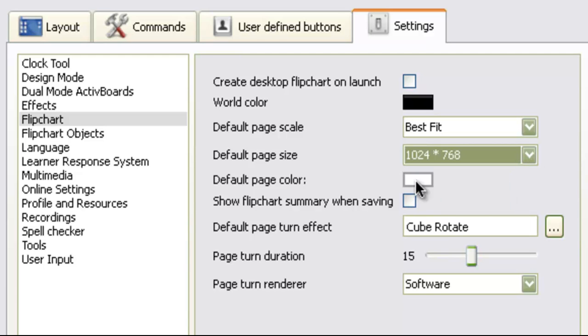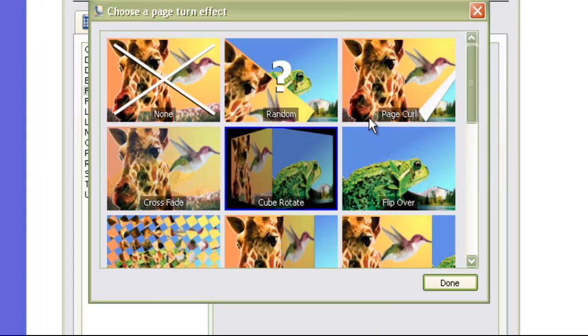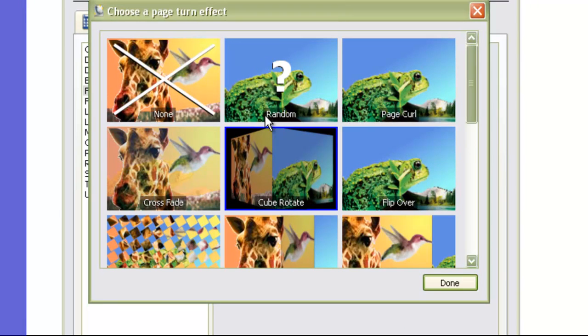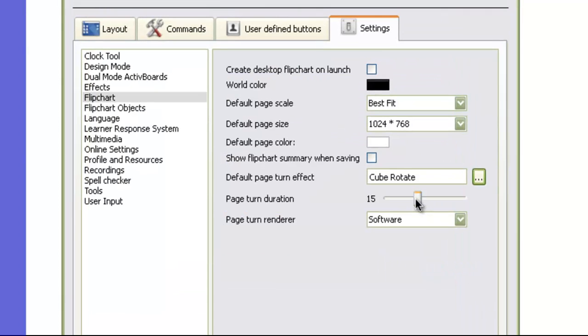I can also change the page color, so if I want things to not be white when I start, I can change it to any color just like I did the world. The page turn effects is kind of like transitions in PowerPoint, so when you are flipping through slides, it's how do they transition into one another. And I have about a dozen options here, and I'll show you just how they look as a sample. I can also set how long it takes them to do that transition.